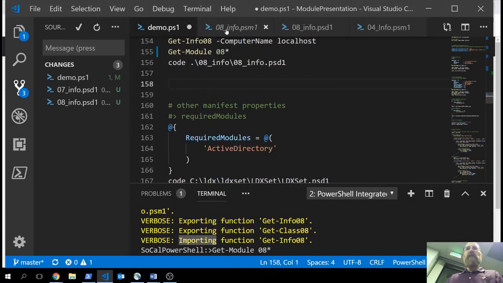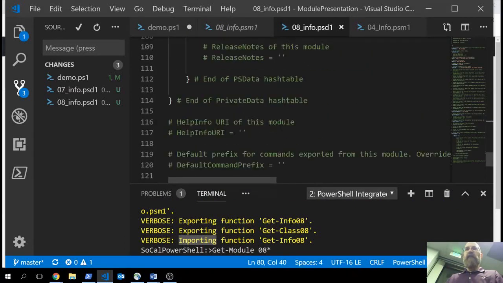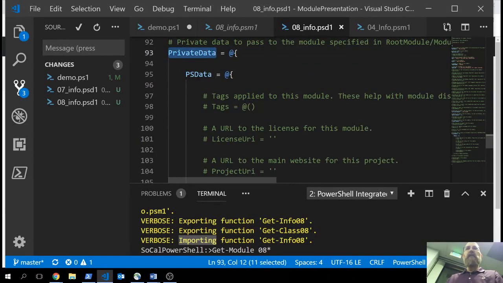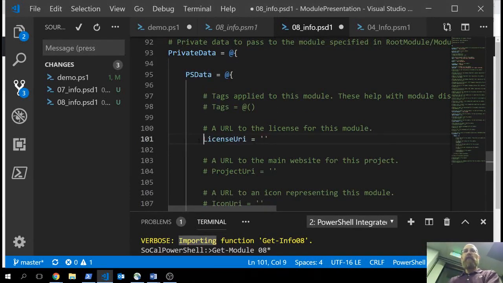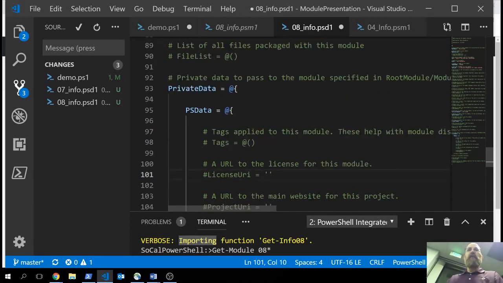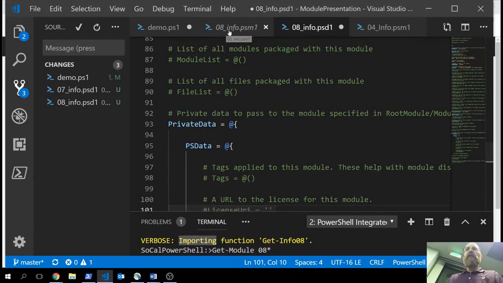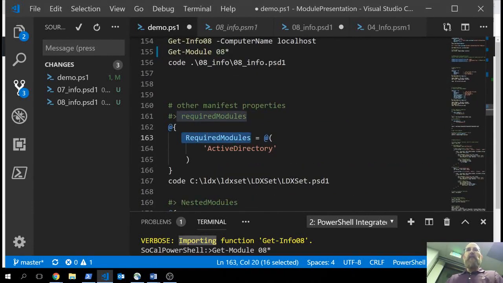Other manifest properties, I guess, while we're looking at this thing here, if we jump down towards this later section, private data, if you're publishing to the gallery, to a public repo, I think you have to at least list the license URL and maybe even the project URI. These again are just other generic keys in this giant hash table. A couple specific ones I want to look at is the required modules. So if you have a module that yours depends on, if you place it in the required modules and auto loading is enabled, it will auto import that module before your module loads. That auto preference.